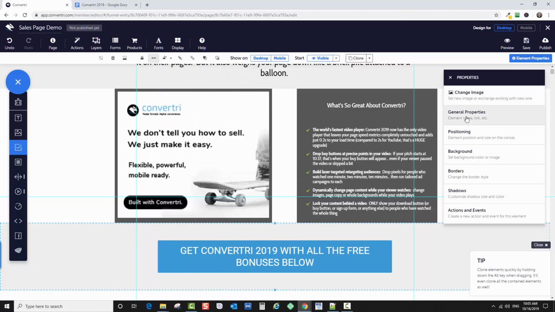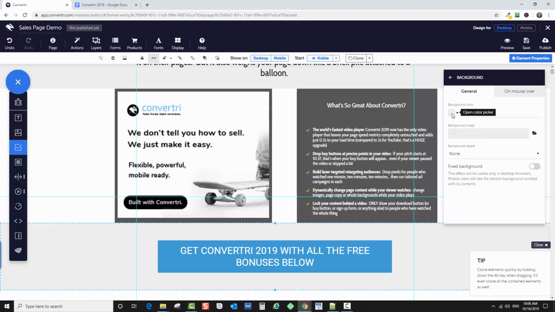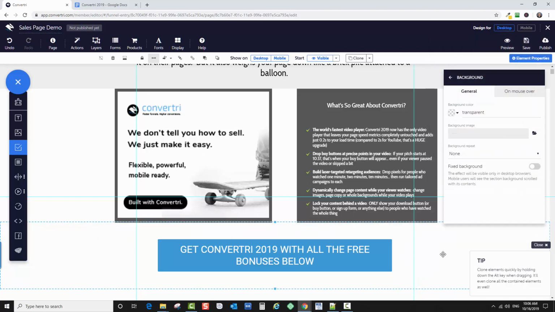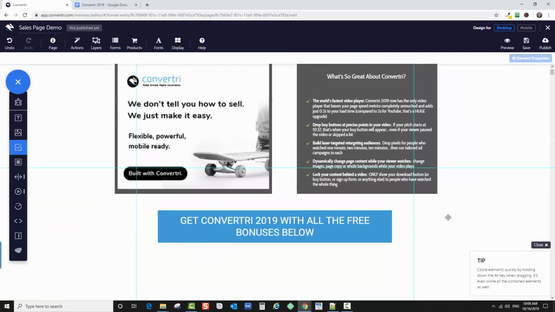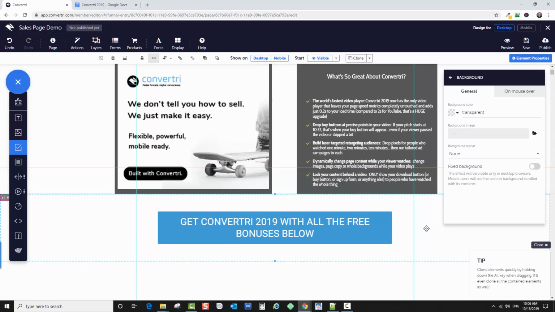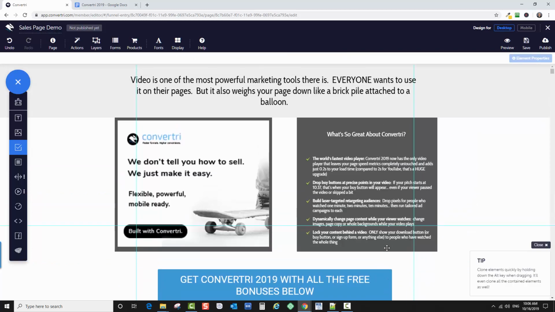I'm also going to change the background. This panel that I created is really for positioning. So when you're clicked on an element, you have the element properties. I'm going to change the background color to be transparent. And now you can see you only see the white, but it's still on that panel. Okay. All right.